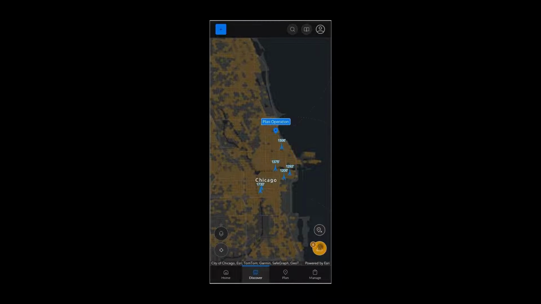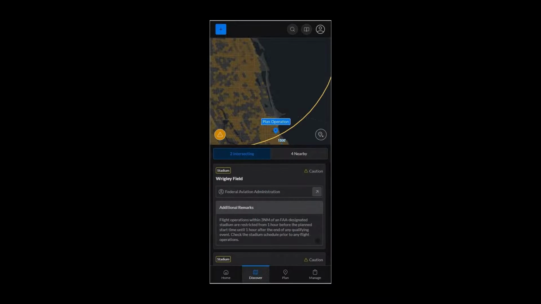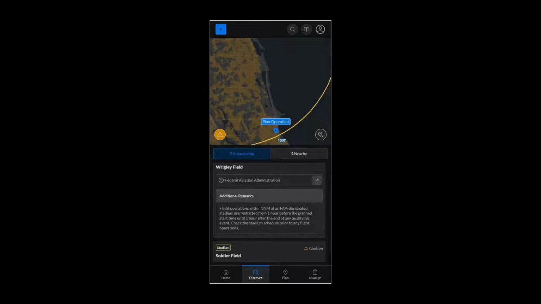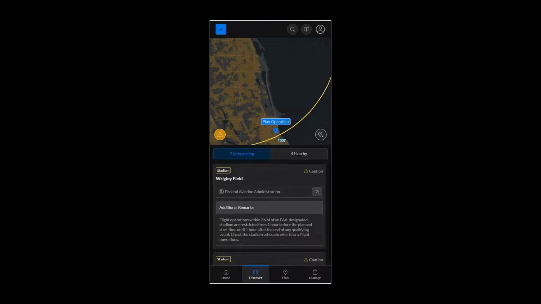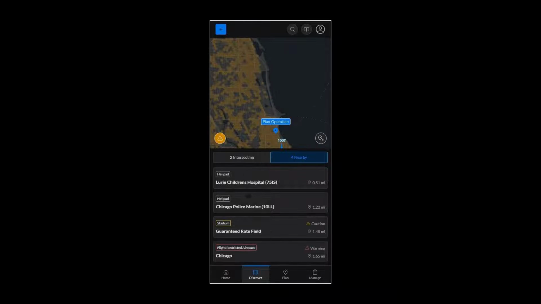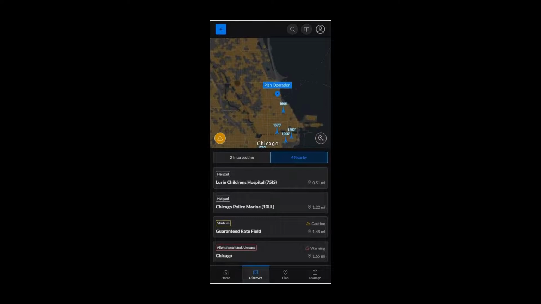For screen real estate purposes, we leave the advisory cards collapsed on pin drop. In order to open the advisory cards, it works similar to the desktop in that you click on the icon here. And when doing so, you'll see we have two tabs showing. We have the Intersecting tab and the Nearby tab, identical to the desktop version. Feel free to scroll this list to interact with the advisory cards, and then toggle Nearby to see nearby advisories.